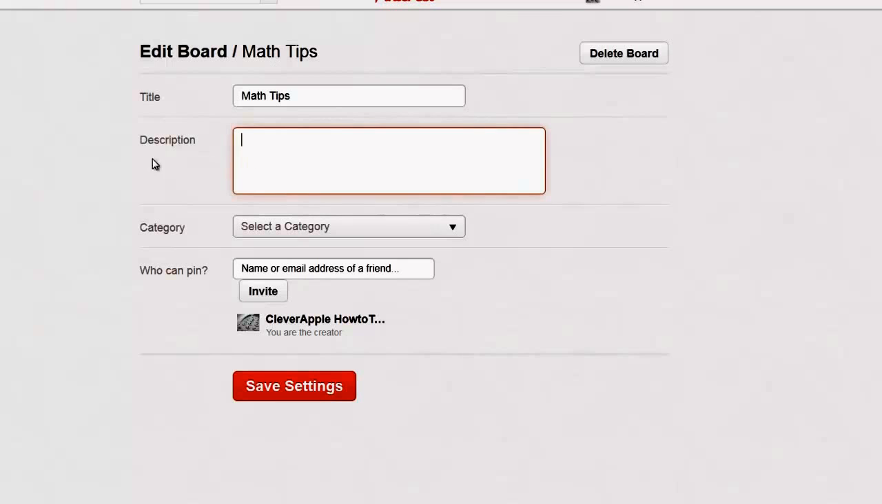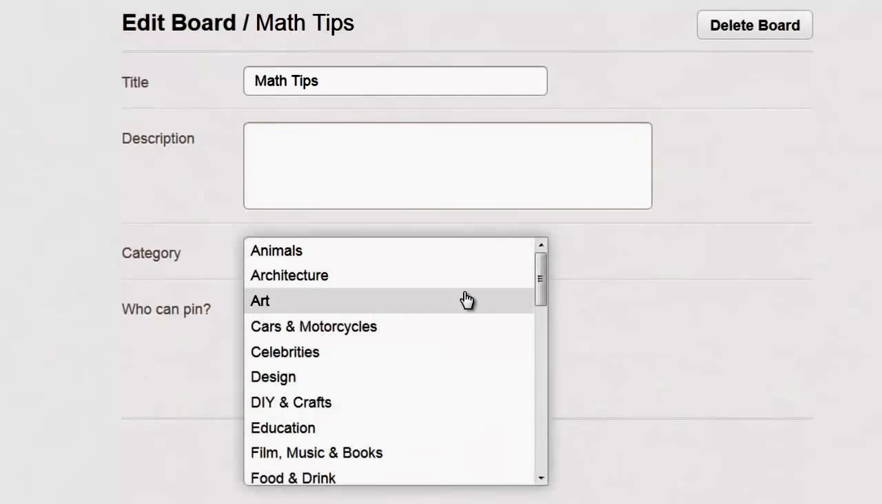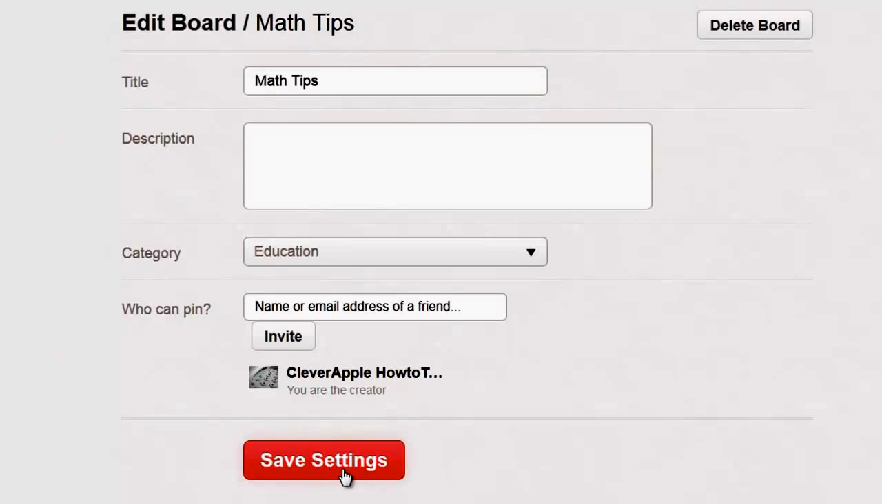We want to make sure that we choose a good description. You can say daily tips on how to make math easier. Okay. For here, of course, we want to choose the category. So we would say education, and then we would save the settings. If you have a space on your website that talks specifically about math in that description, you want to make sure to put that. Okay. So you want to create 3 or 4 different boards.